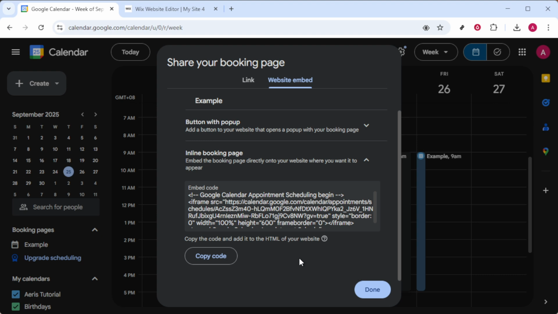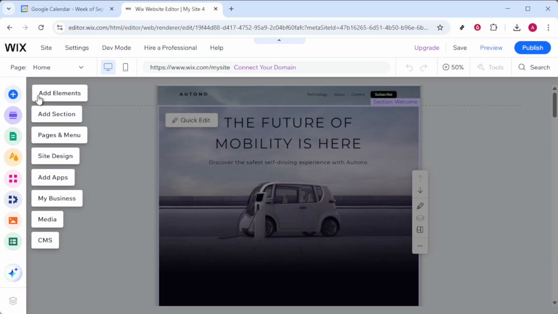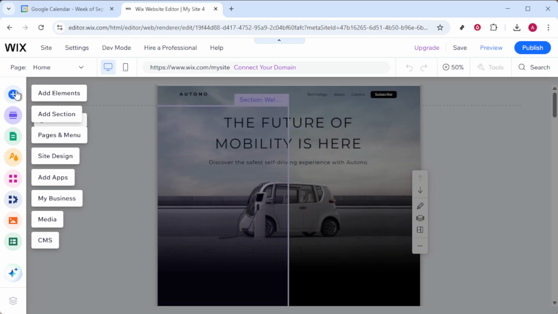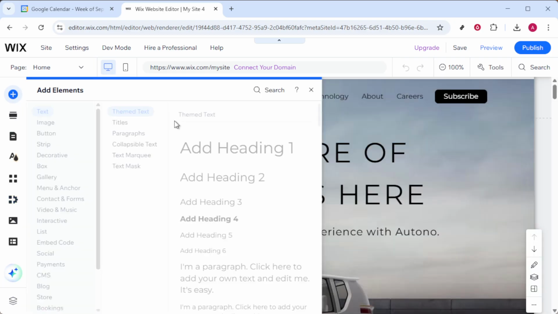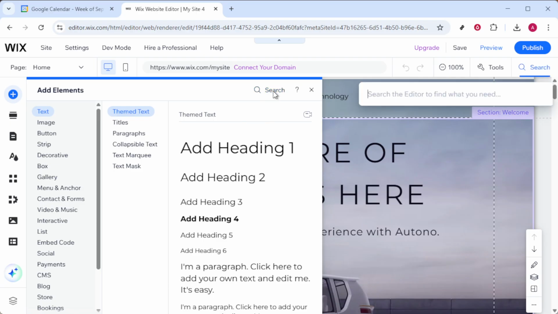Switching over to Wix, the first step is to open your website editor and click on Add Element. Elements in Wix can be text, images, videos, or in our case, an HTML embed. This feature allows you to add various types of content and functionality to your site seamlessly.